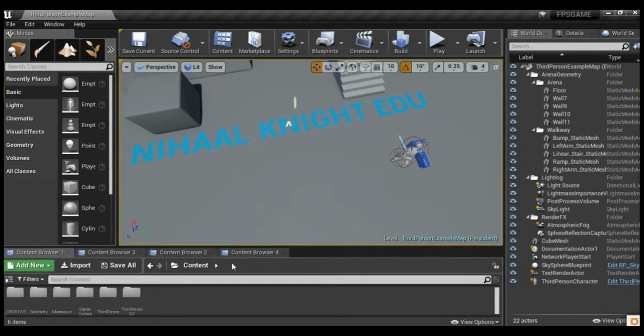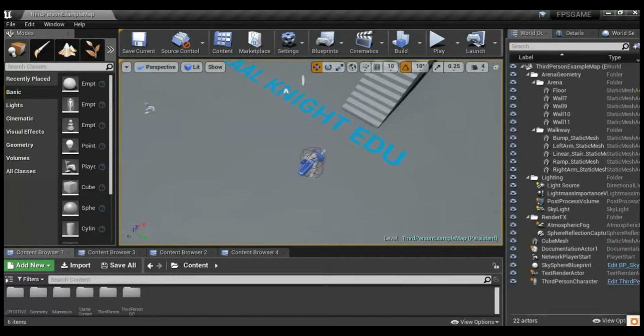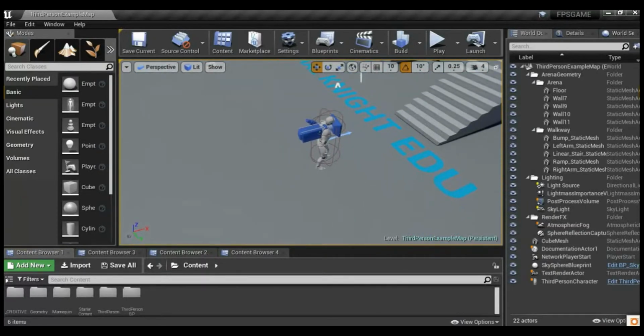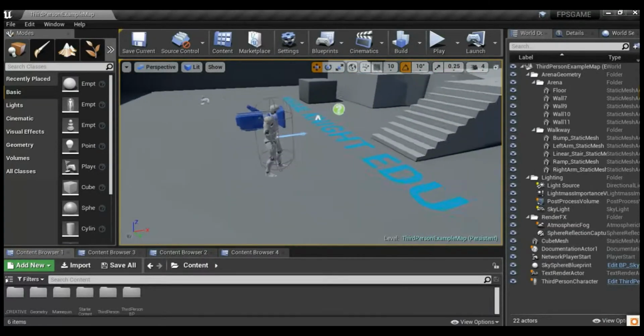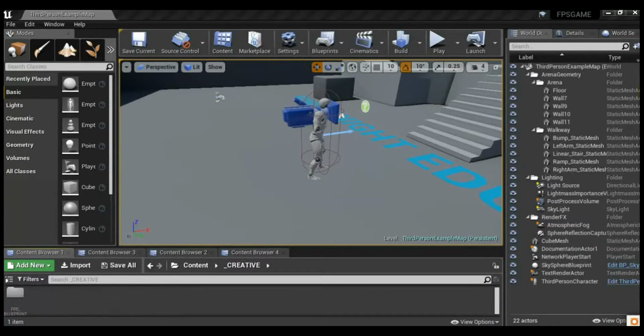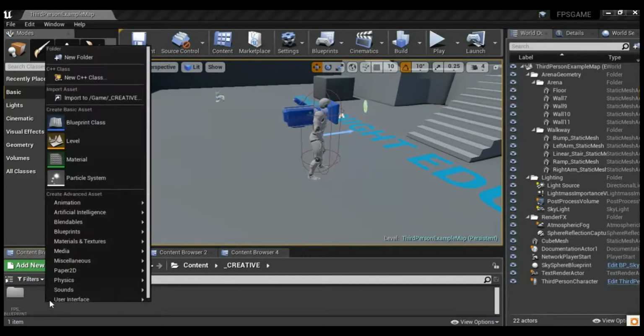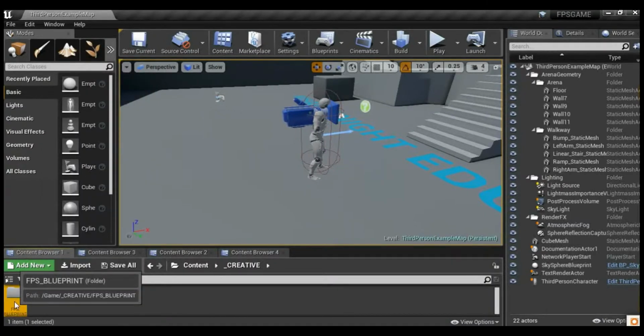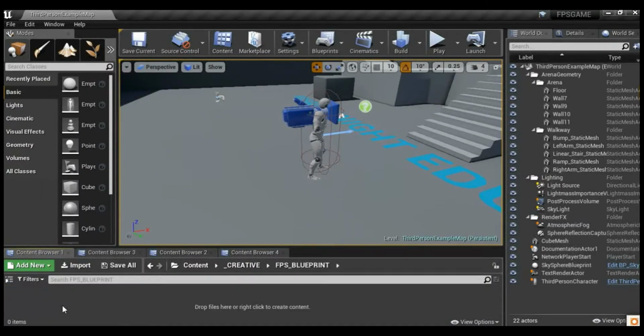If I go to my content browser, today we need to have health and armor too, to make the character resemble a real player. So we go to our blueprint folder, or you can create it by right clicking, going to New Folder, and I am going to create an FPS blueprint folder.